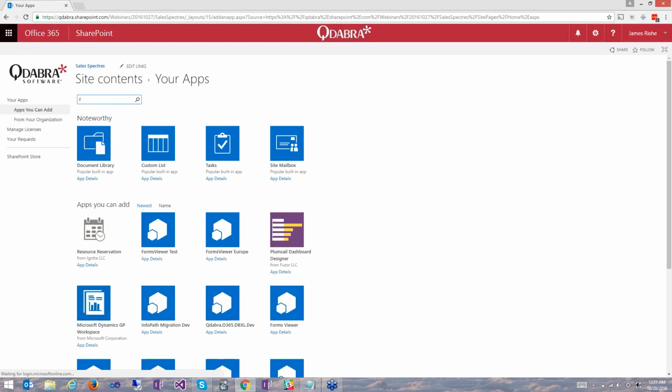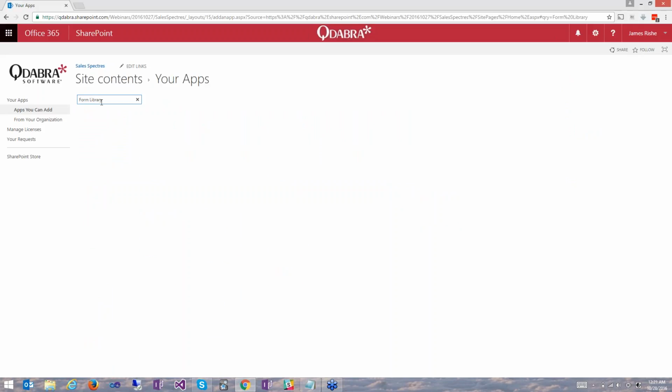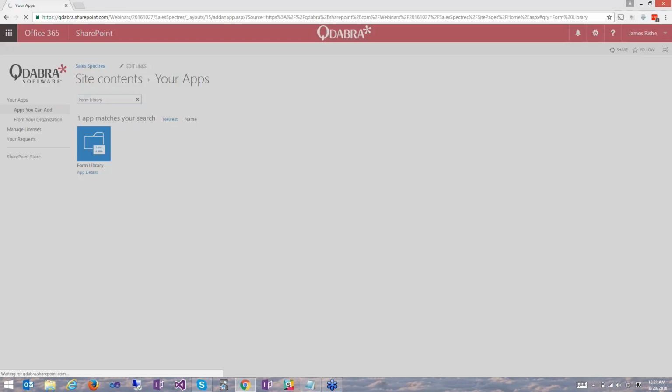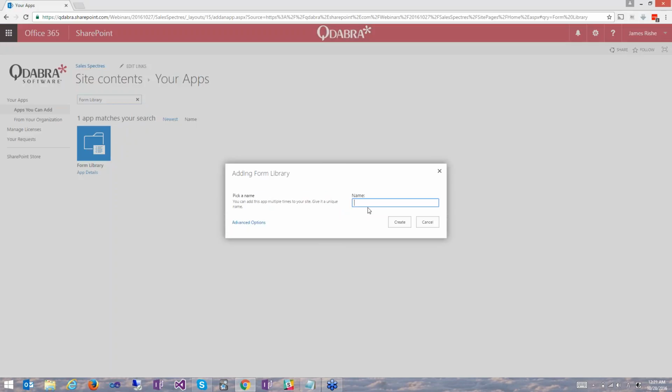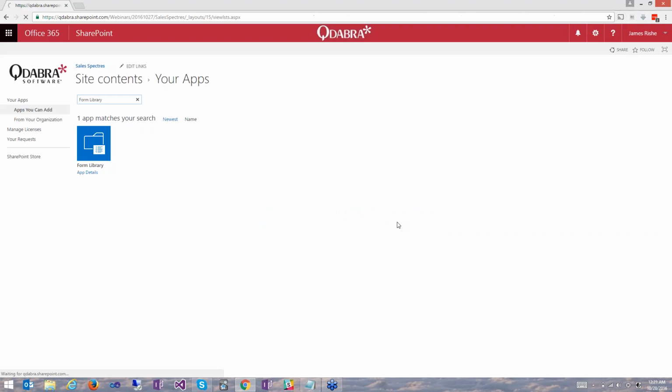So I'm looking for a form library. It's just going to be a simple, empty form library. So I'm going to go in here. I want to call this Expenses to match the name of the other libraries we have in our other sites. I'm going to create that.